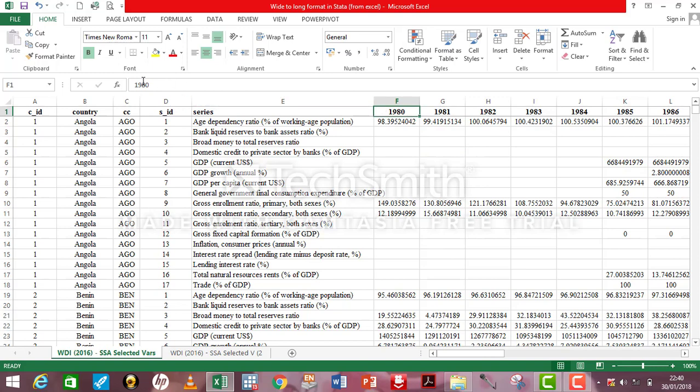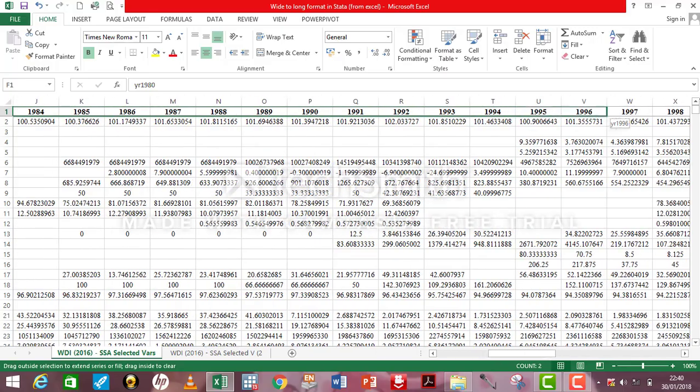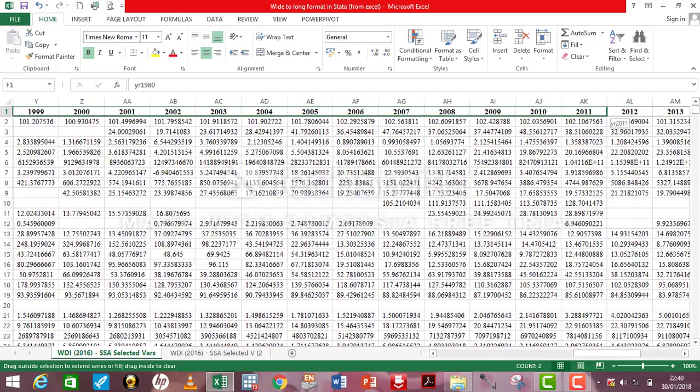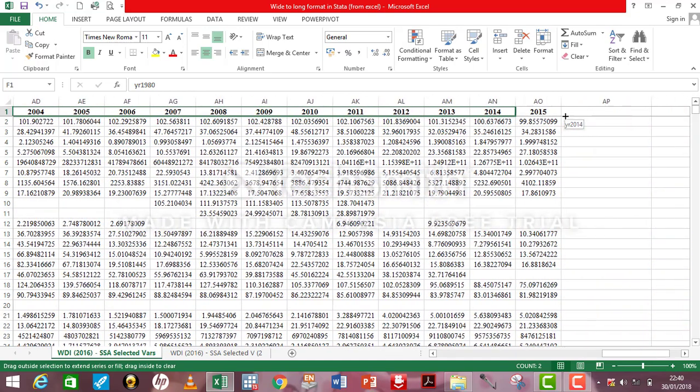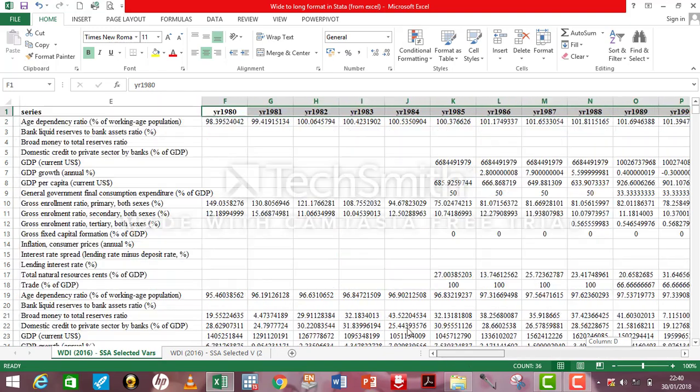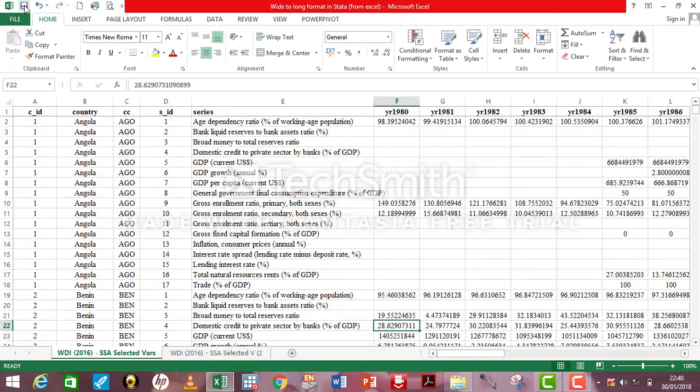Before we go to Stata, we need to modify the year by typing YR in front of each year. If you don't do it, Stata will not accept it. So we go back here, highlight year 1980 and 1981, drag down to 2015, and there it is. So this is the last prepping before we go to Stata. I'm going to save what I've done to retain the recent changes.